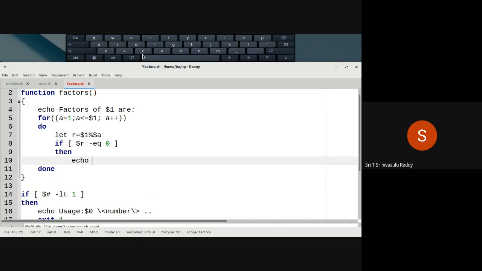So you say now echo. In order to display something without a new line, we have already seen -n, without a new line. So what is the output to be displayed? $A, because it is divisible by $A. So you say $A.